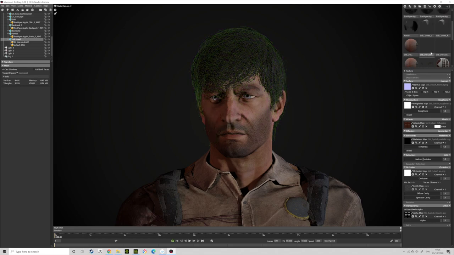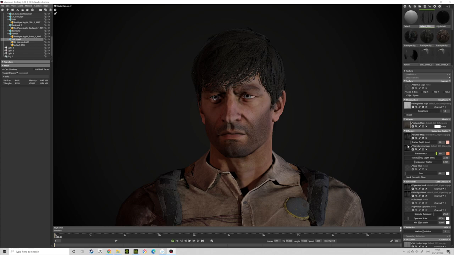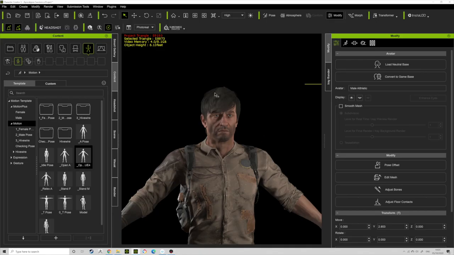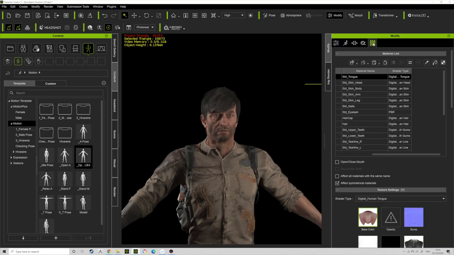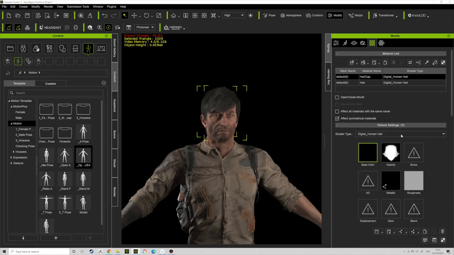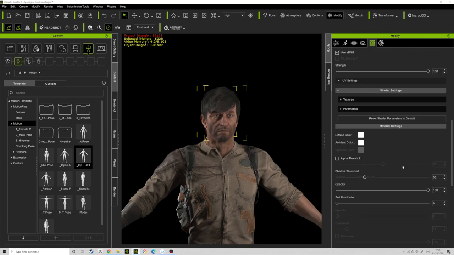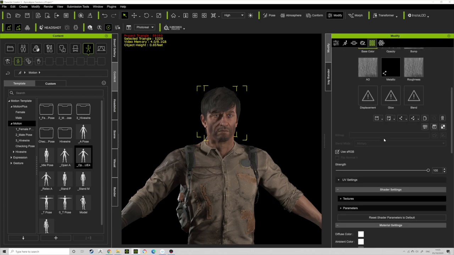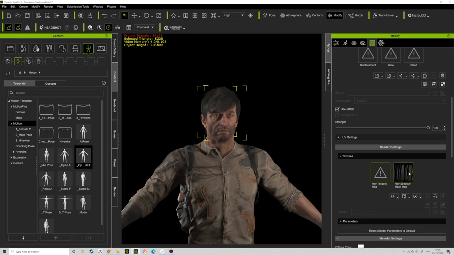Hair, exactly the same. So let's go into hair. With this, it's very different. With this, you've got your hair, you have your base color, opacity, bump, roughness, AO. Diffuse color. This is on digital human hair, so with your textures, you should get a hair specular map.